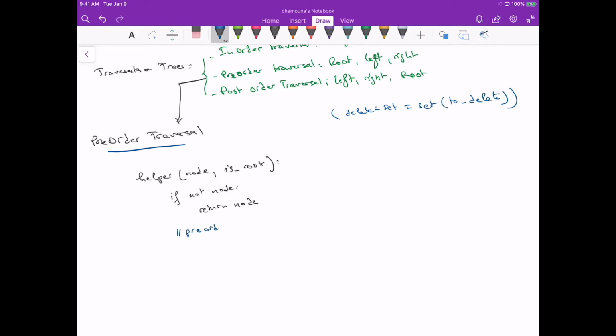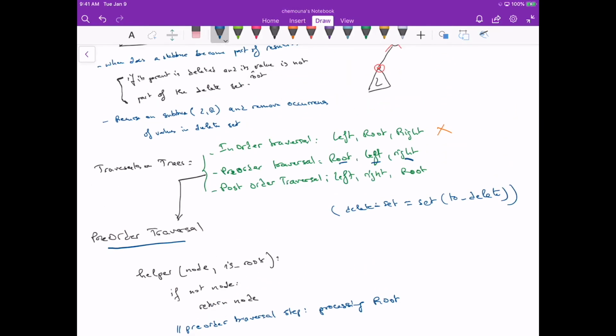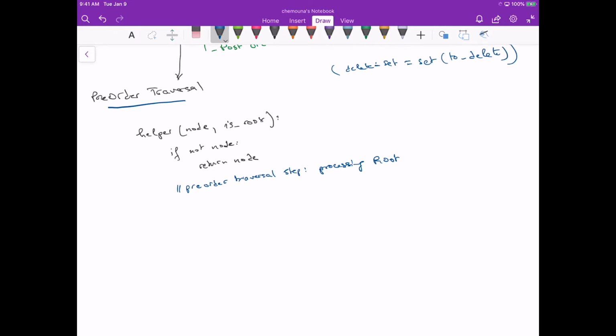Now let's process the preorder traversal step, which is processing the root first, and then we'll process left and right. As we said, we check if its parent is deleted and if the value is not part of the delete set. So this is root says the parent is deleted, or this node is potentially a root of a tree in the forest. So if is root and the node value is not part of the delete set.